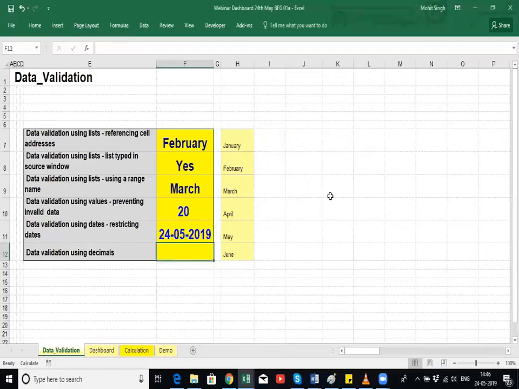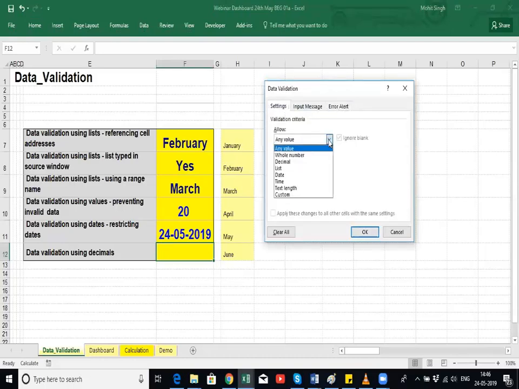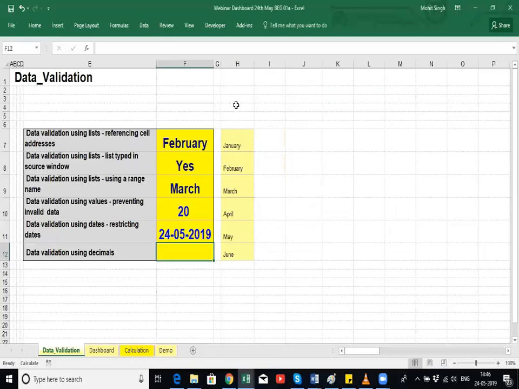Now the last one, which is data validation using decimals. So suppose if I want to restrict my input from the user in terms of decimals, again I will type Alt D L, settings. In settings, I will choose this option of decimals. So I want the user to enter from minimum 0.1 to 0.9. Right, okay. Now if I enter 0.9, it's fine.